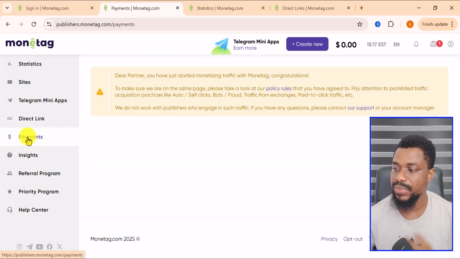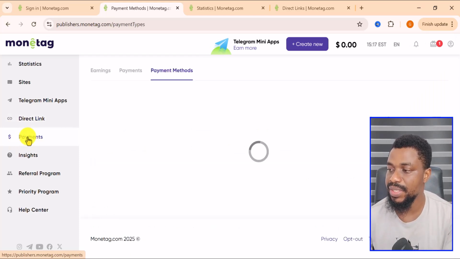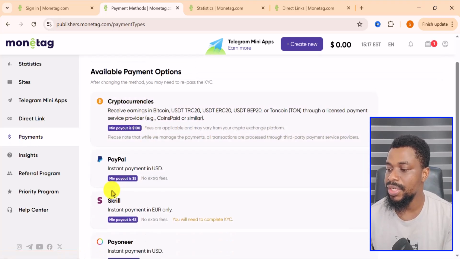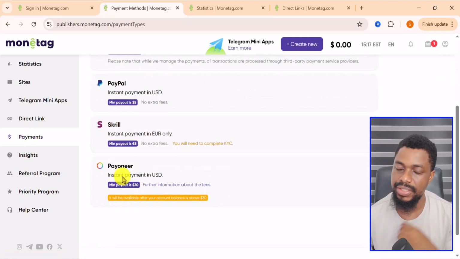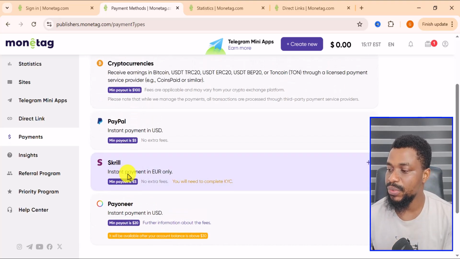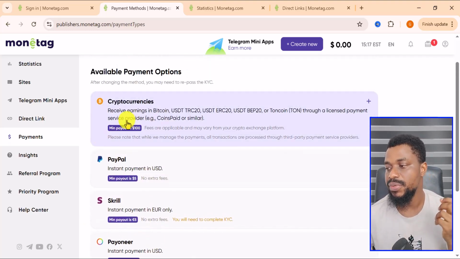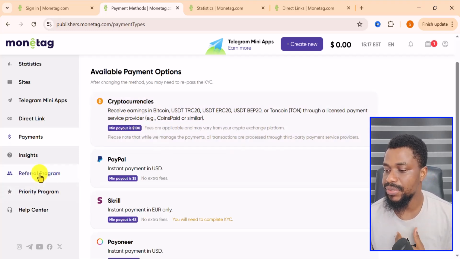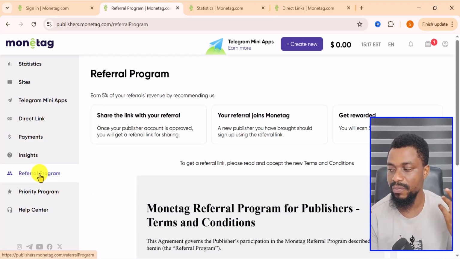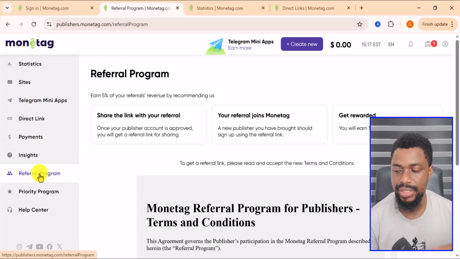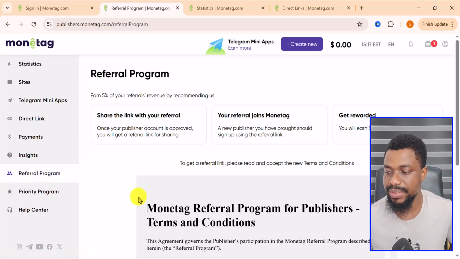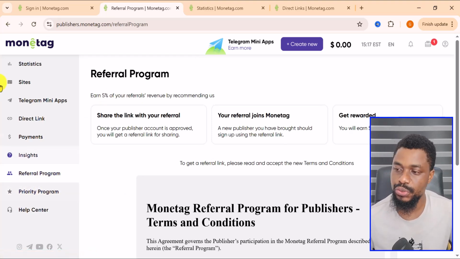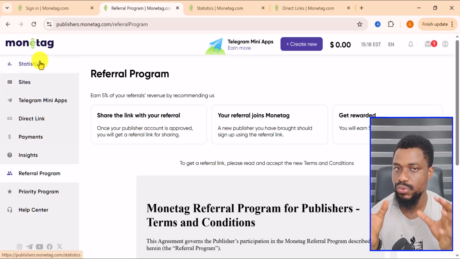But for the payment, you receive your payments in different methods. They have cryptocurrency, PayPal, Skrill, and also Payoneer. You can withdraw a minimum of $5 on PayPal, $5 with Skrill, and $20 with Payoneer. With cryptocurrencies, you have to have a minimum of $100. Also, they have a referral program where if you refer publishers, you'll be able to earn 5%. And with that, let me show you how you can monetize your social traffic.